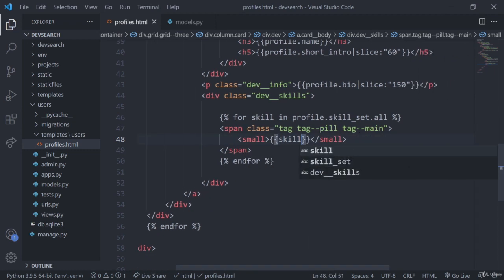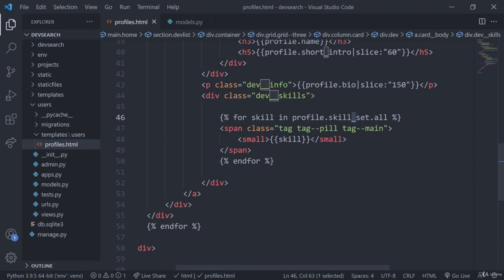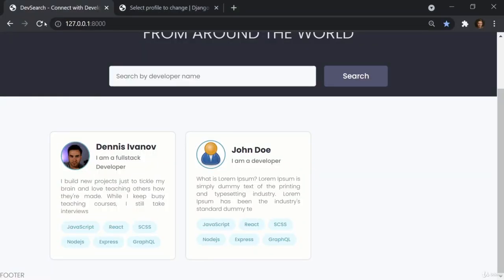So pay attention to this. This always seems to confuse people. skill_set.all. So the model name of the child and then _set gives us all of those models here. So if I save this and I refresh this, there we go. So we can see all the skills here and John Doe's skills and Dennis's skills.